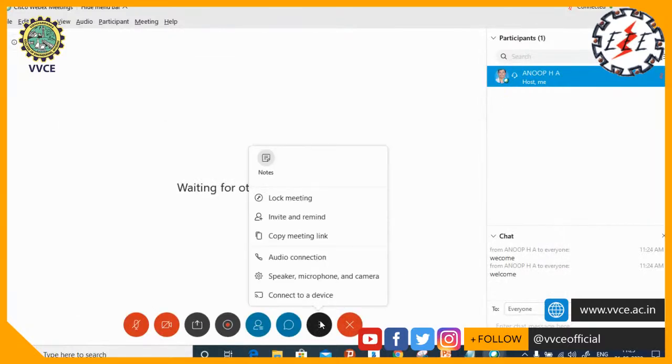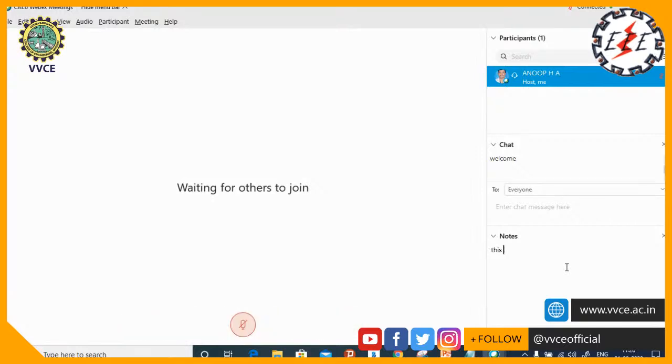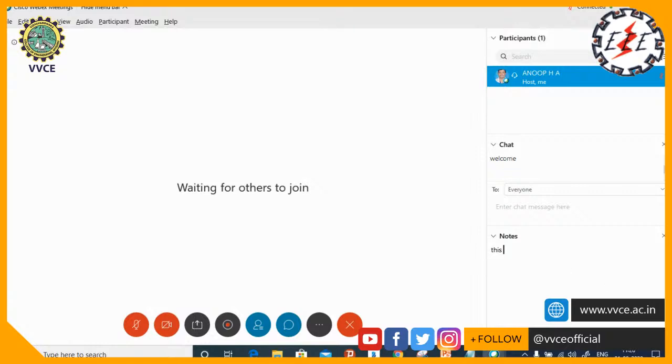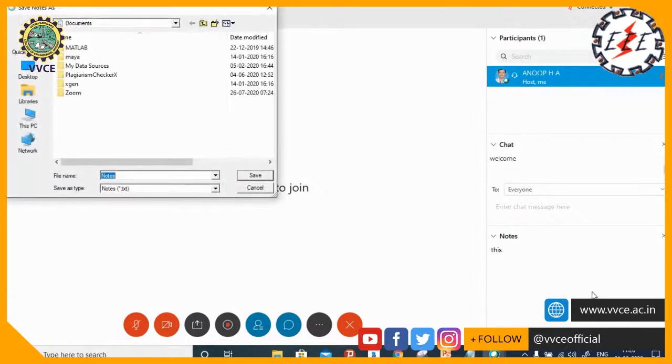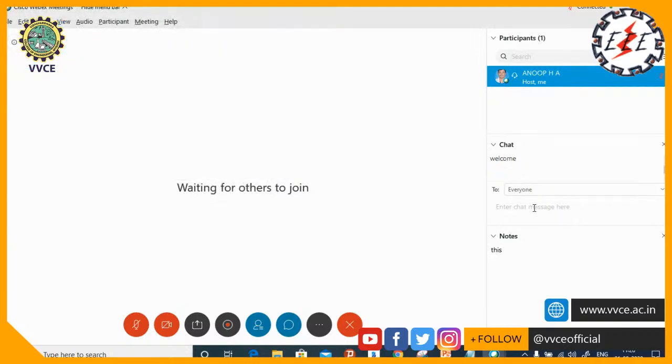So next one that is present there is the audio connection. That is generally to ensure you have proper audio while you are speaking, and connecting to another device. If you want another device to be connected, you will be able to use this, and speaker, microphone, and camera are there. So one more option, which is an add-on, is taking the notes. Taking the notes is generally in case you want to write down a few points. So you will be able to save this on your desktop as a .txt extension file.